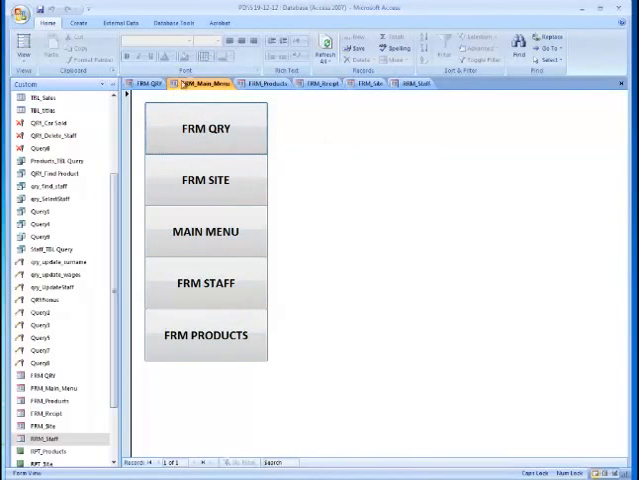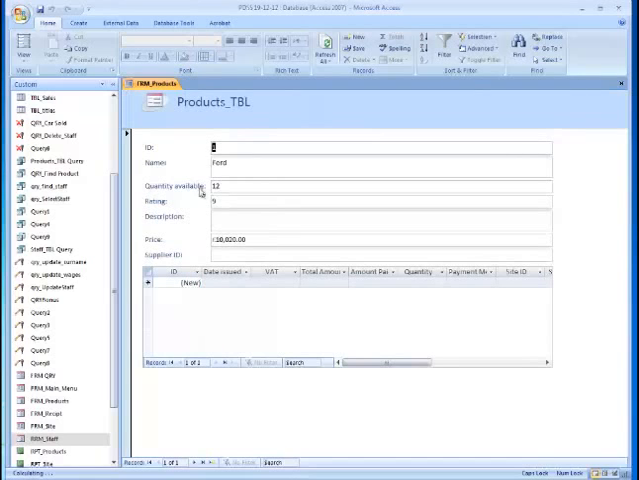As you can see here, I've got all the forms open, but if I click on the main menu, all the other forms are closing. If I click on a different form, like the products form, all the other forms are closed, including the main menu. So this will allow you to keep your database running smoothly without actually using too many resources.